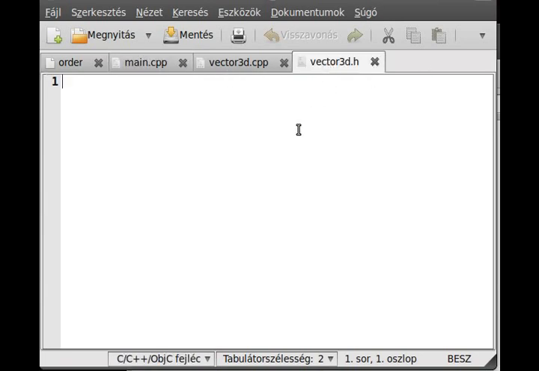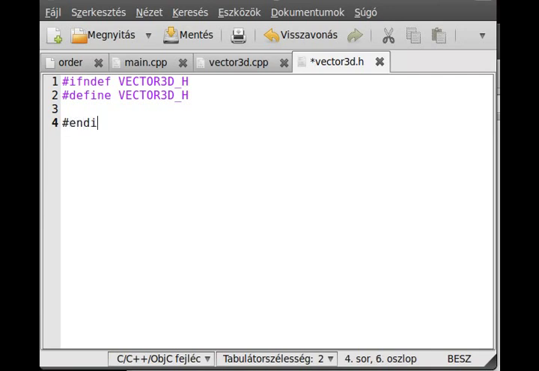So first of all, let's create this class. We need first the include guard, so multiple inclusion will not cause problems, like if this class was already defined. So use the ifndef: if not defined, vector3d_h, then we can type it right. Okay, then we can define vector3d_h, and we will make an endif right here, so multiple inclusion will not cause problems from now.